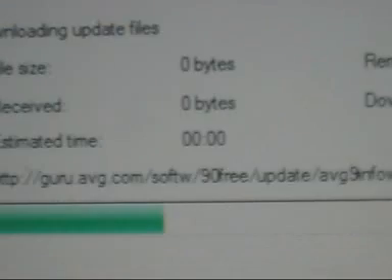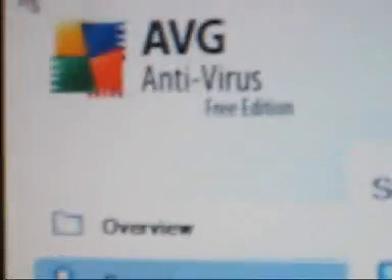Updating. So as you can see, AVG is updating. Finished. And scan. You can start a scan. Sorry, I'll zoom out. It's scanning. Also, you can scan files. So let's start the scan. I'm scanning again. Separate scans. You can scan as much as you want, it just makes your computer slow down.